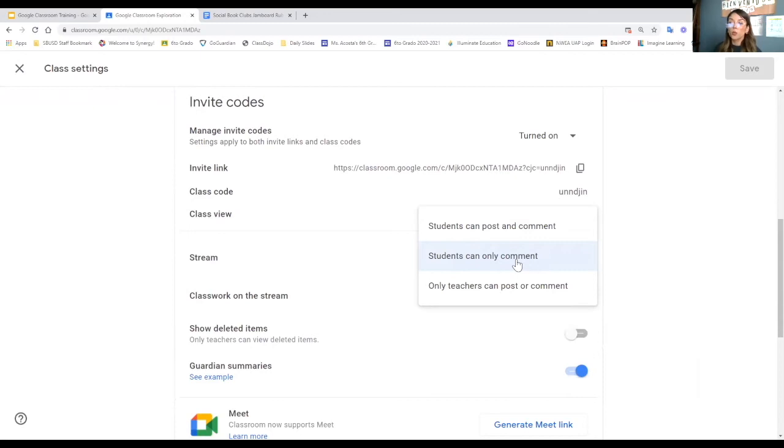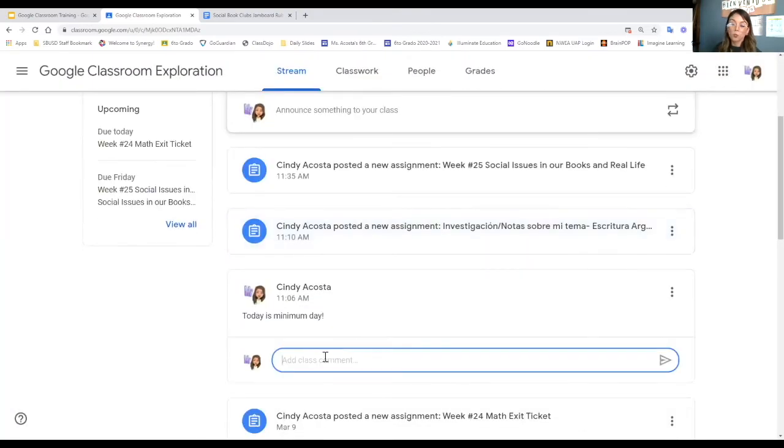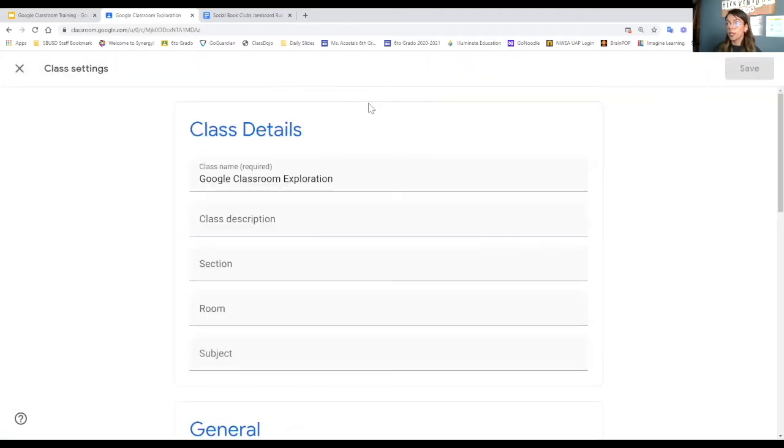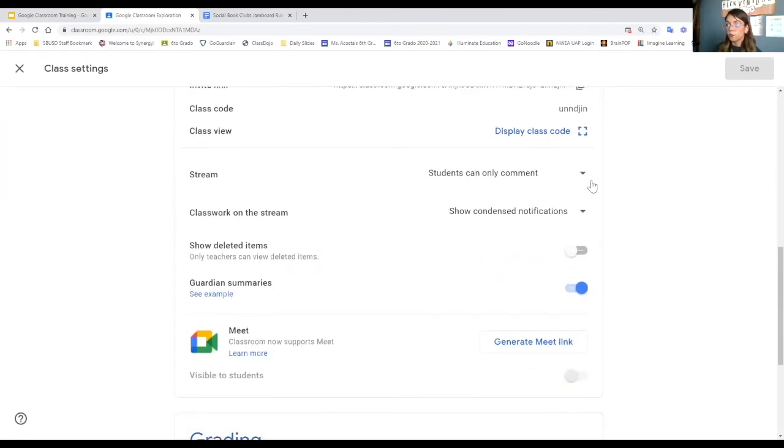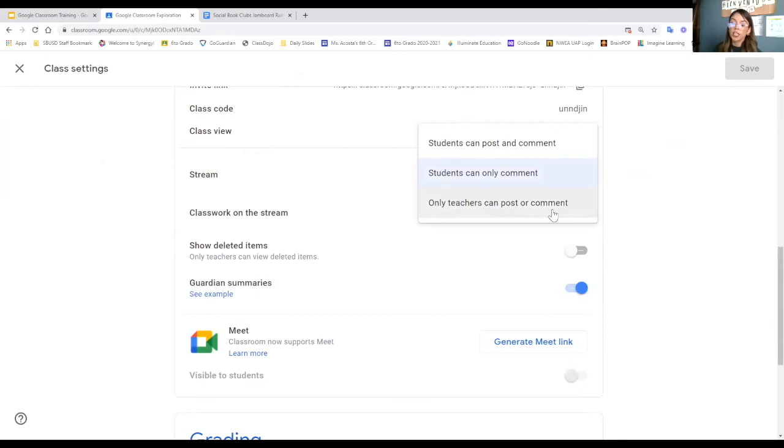If you allow them to only comment on your announcements, that means they can only comment right here below. They cannot make their own announcements. They can only comment below. But if you don't want them to be commenting publicly at all, you can just go back and click on the widget and change it to only teacher can post or comment. And that way students are not able to be commenting or posting.